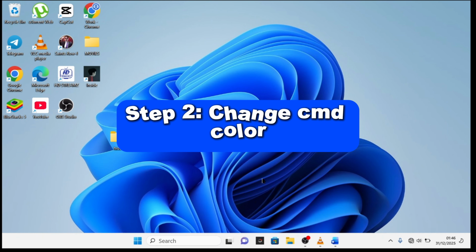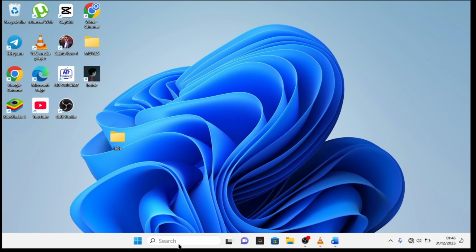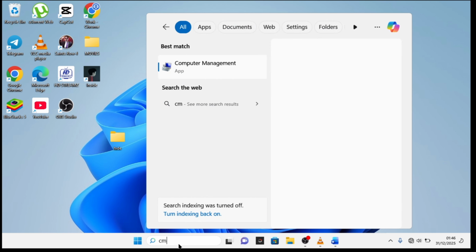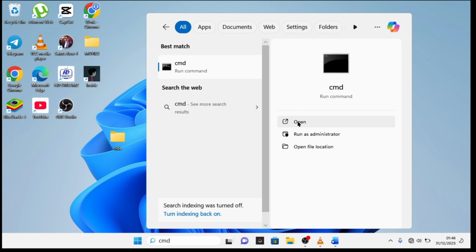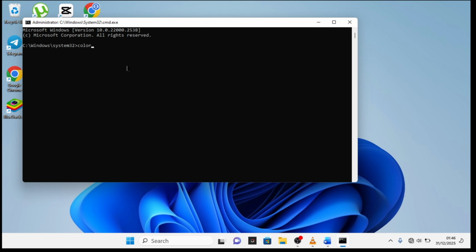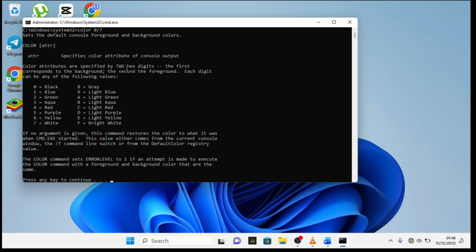Step 2. Change CMD color. With this second command, you can change the way your command line looks. To do this, open CMD and type color followed by a code and hit enter. This will make your terminal more readable or just fun to look at.